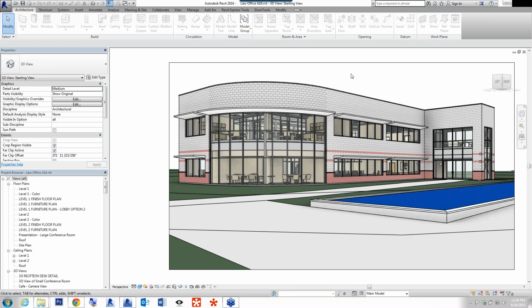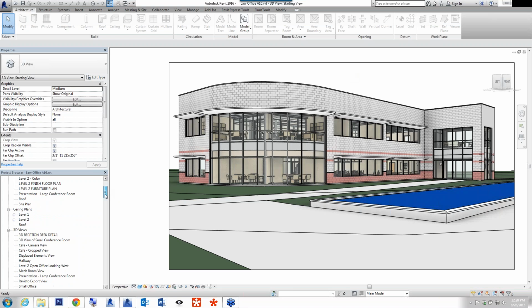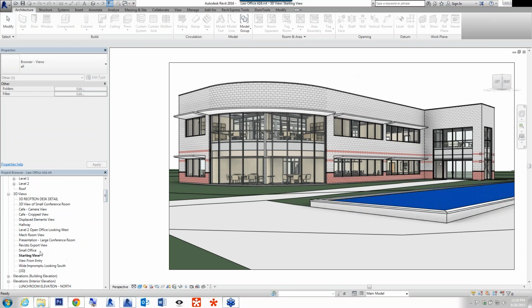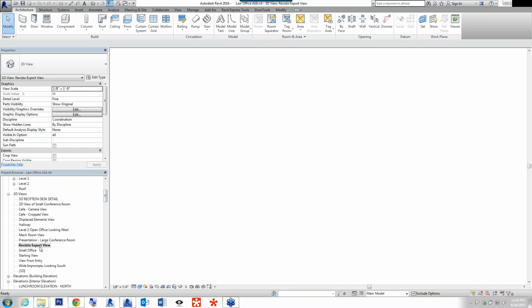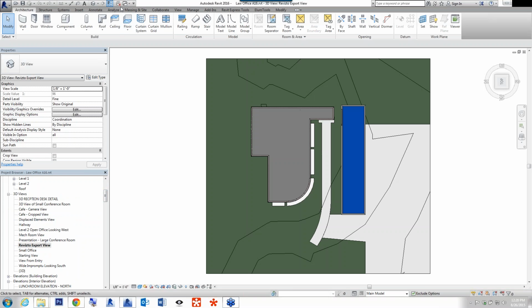So we're in Revit again. We're going to set up a 3D view, as I mentioned. So I like to actually name it Revizto Export View.